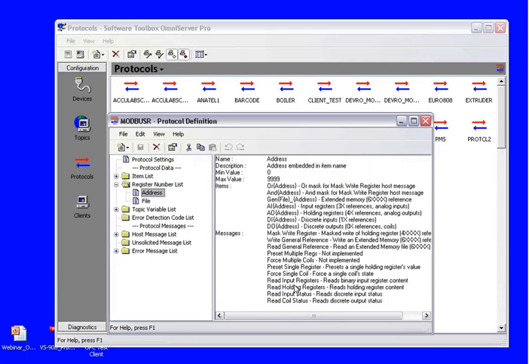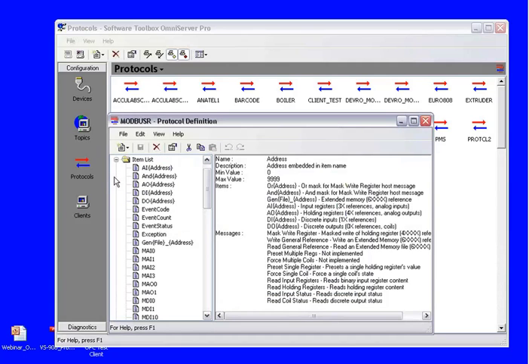And close this. If we go to our items list, notice all the items that are actually ending with the address closed in curly brackets. That's how you define an item that uses a register. You define whatever you want the textual part of the name to be, and then in curly brackets you put the name of the register you want to use.